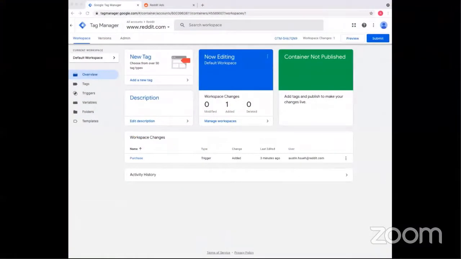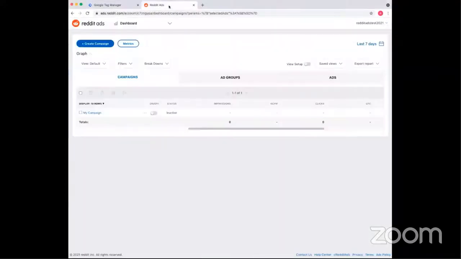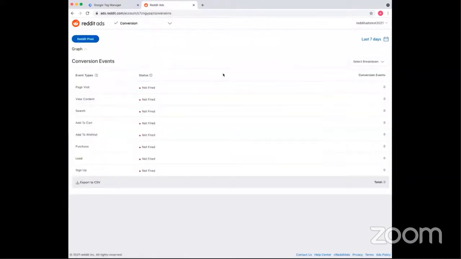Hey everyone, we'll first start off with how to set up the Pixel within GTM. Before we start, in addition to having GTM open, you may also want to have your Reddit ads dashboard open on standby, since you'll need to eventually retrieve your account ID from the Reddit ads UI when setting up the Pixel within GTM. You can do that by logging into the Reddit dashboard, clicking on conversion from the dropdown here, and that'll take you to this conversions page, which we'll reference later. But for now, let's begin.